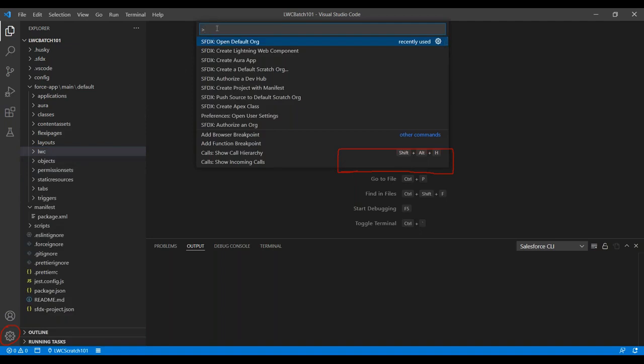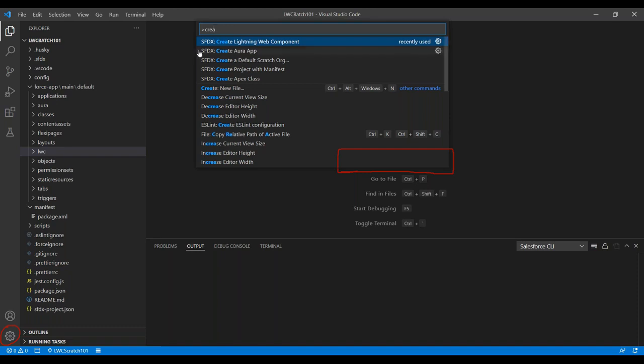I want to create a new Lightning Web Component, so use this, Create Lightning Web Component. Now you will have the option over here. My requirement is to create a new Lightning Web Component in order to show some message on my browser. Then how can we define this Lightning Web Component? Now let's see practically.